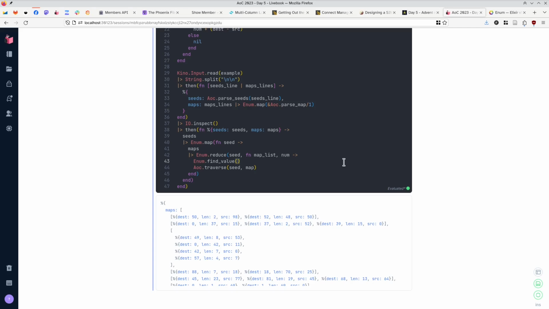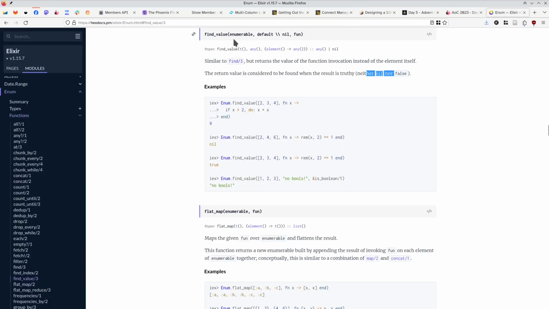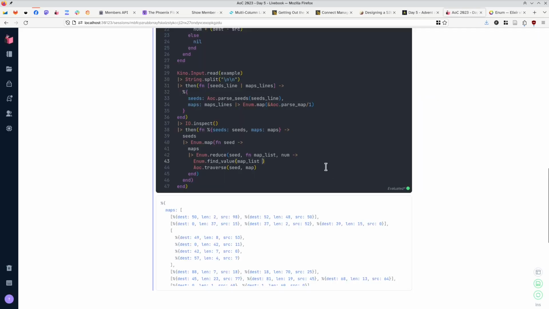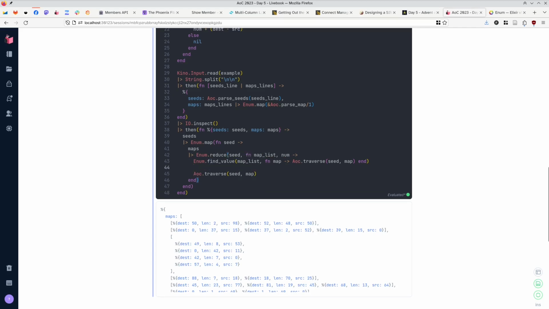So Enum.find_value, we're going to search in the map list. We're going to search in the enumerable. Then we don't specify a default, but we specify a function. And our function is just going to be AoC traverse, AoC traverse seed map. And so this entire find value is either going to return nil or the new value.